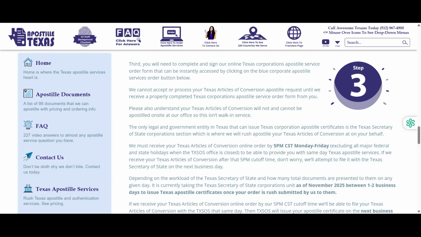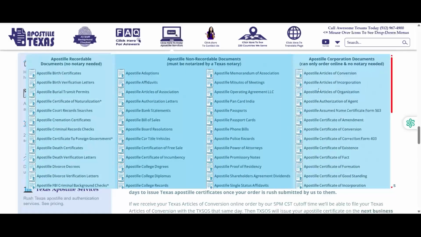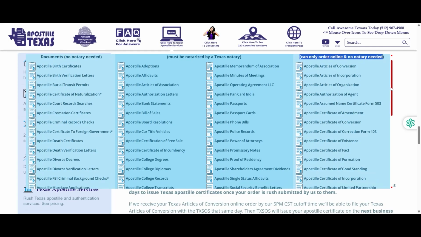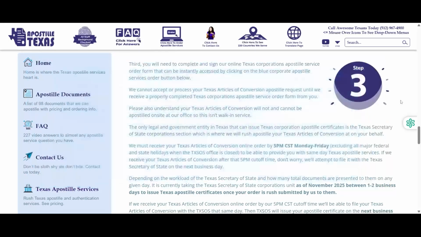So you're going to get us our order form. And how you're going to do that is you're going to have to email. You cannot mail or drop off corporate documents to us. You can only email or do online orders. You cannot, again, mail us or drop off Texas corporation unit documents. Up here, it'll show you: can only order online, they don't need to be notarized. All these right here. And there's more than that, but that's like 90 to 95% of what people need for corporations.